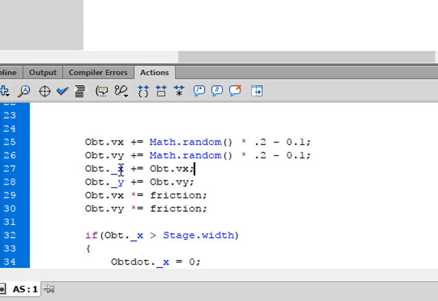obt, period, underscore x, plus equals obt, period, vx, semicolon. You can copy that and paste it in, but it should be underscore y, and this should be vy, semicolon. obt, period, vx, asterisk, equals friction, semicolon. Copy that, change the x to a y, and friction stays the same.